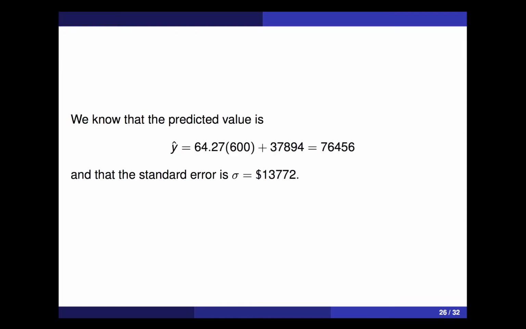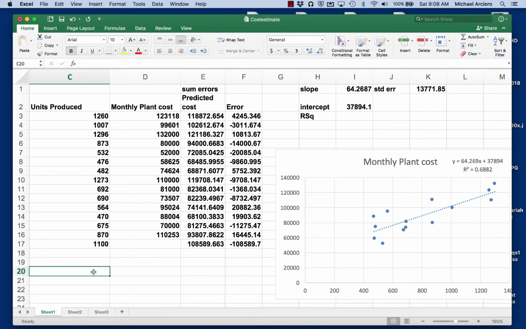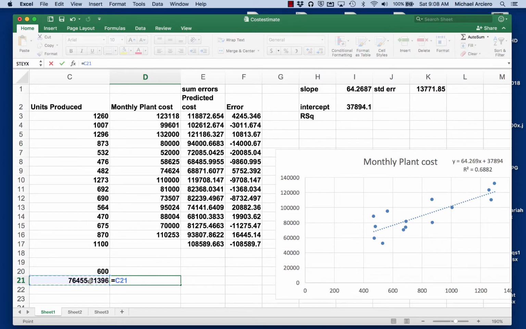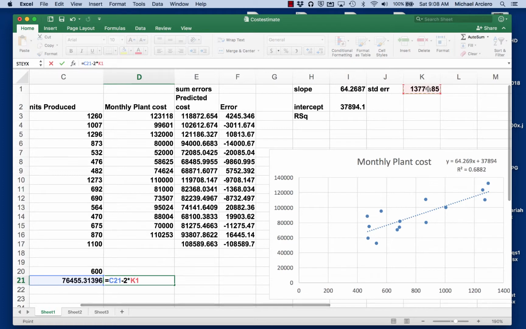Here's an example. We're 95% certain that the cost when producing 600 units would be between what two values? Well, we know what the predicted value would be just by plugging into our model, and we know what the standard error is. Let's come over to Excel. For 600 units, the estimated or predicted cost is going to be 600 times our slope plus y-intercept. So this is our predicted cost, and we want values within 2 standard deviations of that. So I need to add and subtract 2 standard errors.